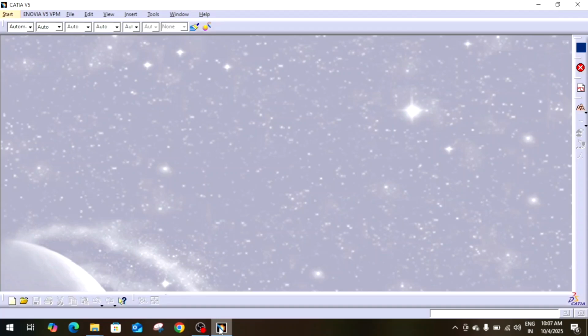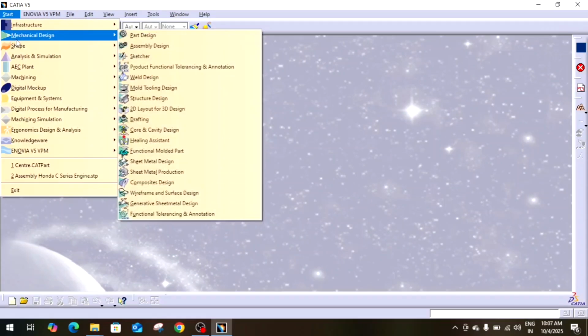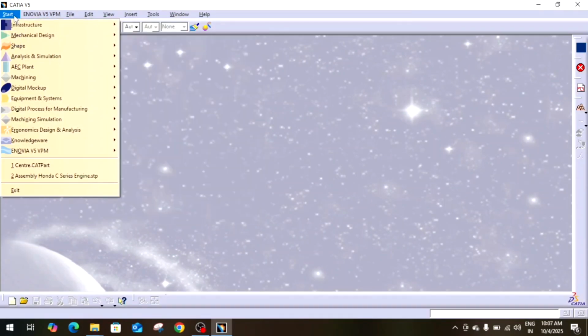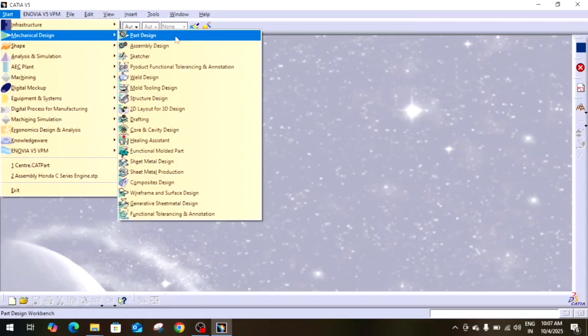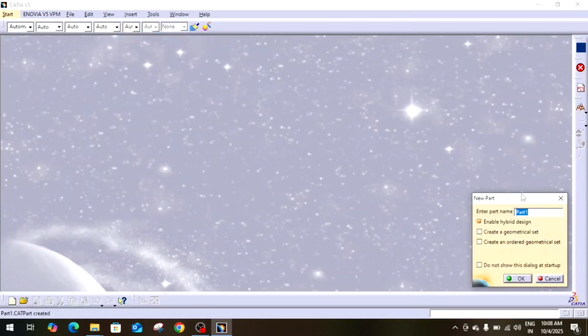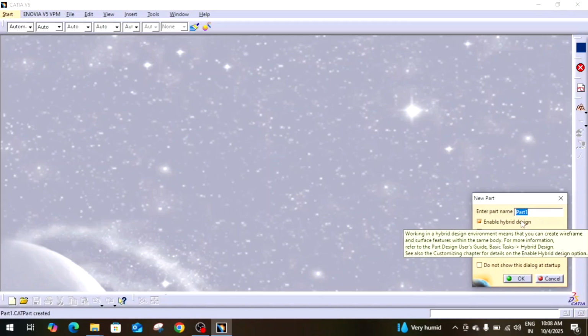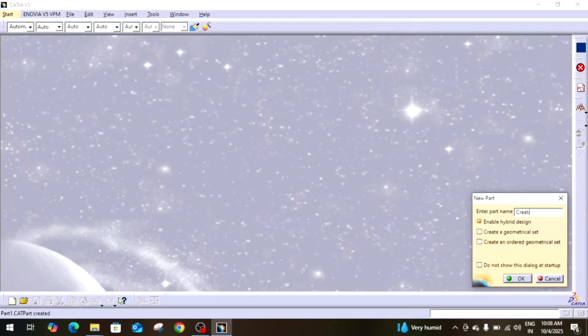So first of all, we have to go to Start and open a new part file. For that, go to Start, Mechanical Design, Part Design. In the New Part dialog box, you can enter your part name, like I am creating profiles, and then say OK.